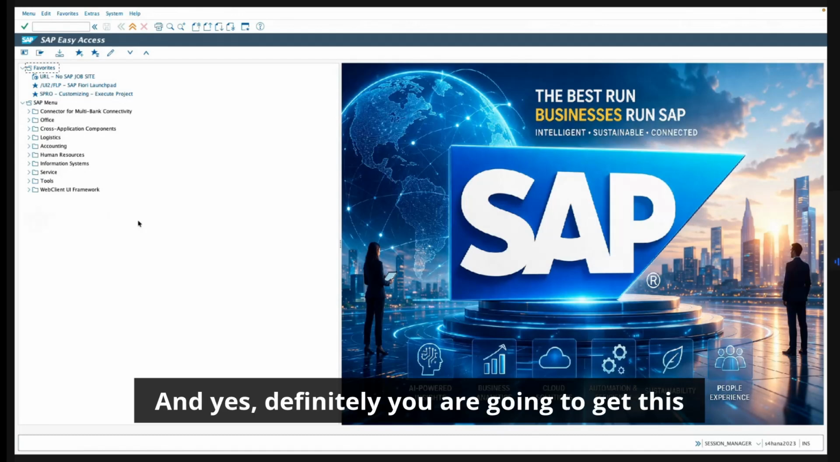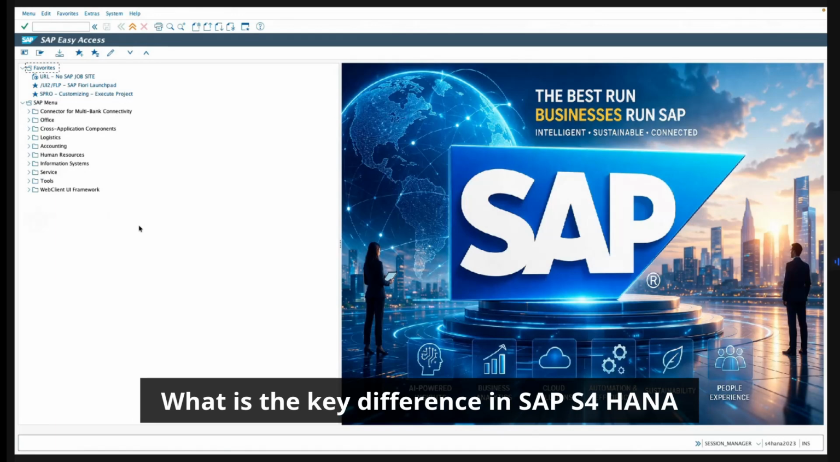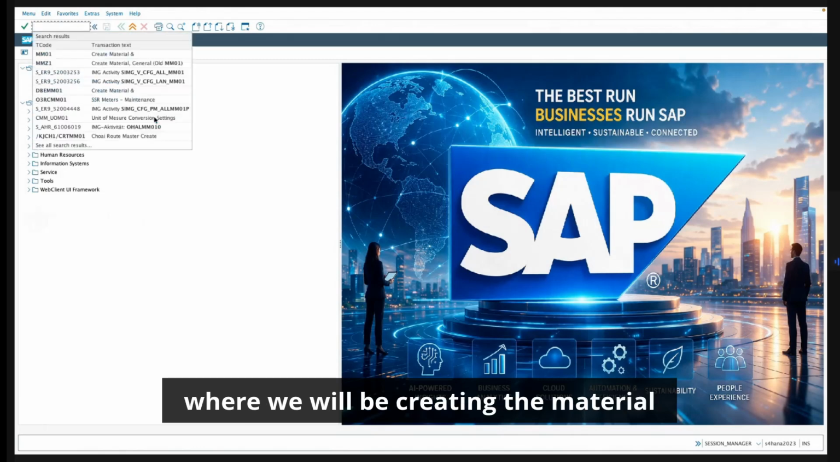And yes, definitely you are going to get this question in the interview: what is the key difference between SAP S/4HANA and ECC? So now let's go to transaction MM01, where we will be creating the material master.